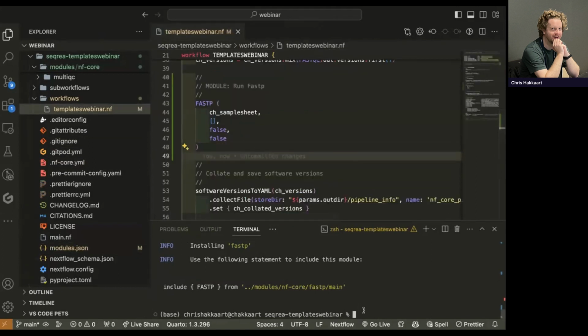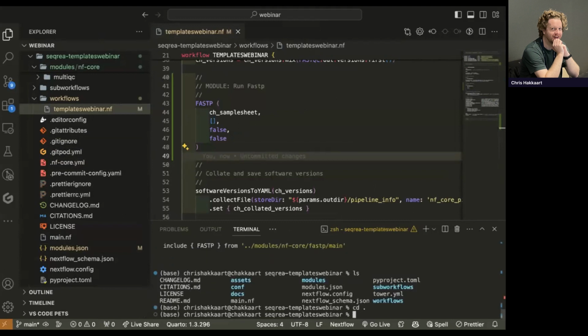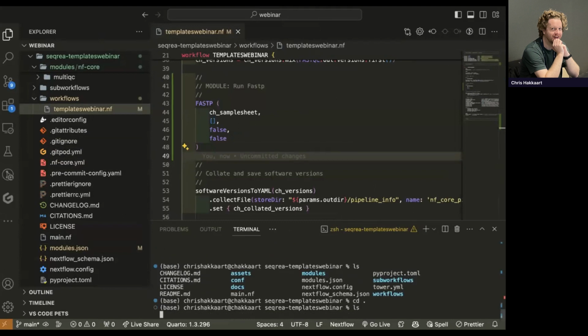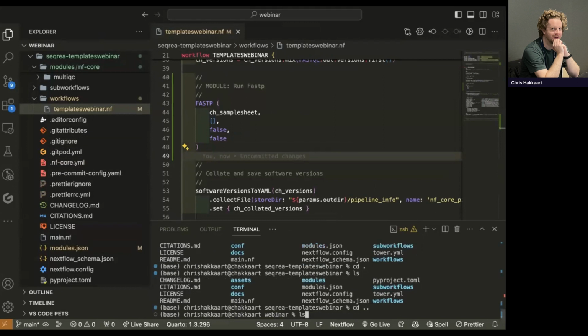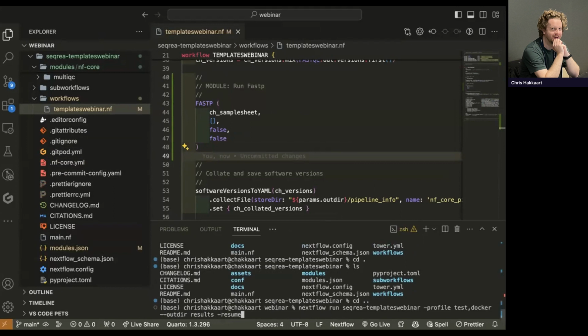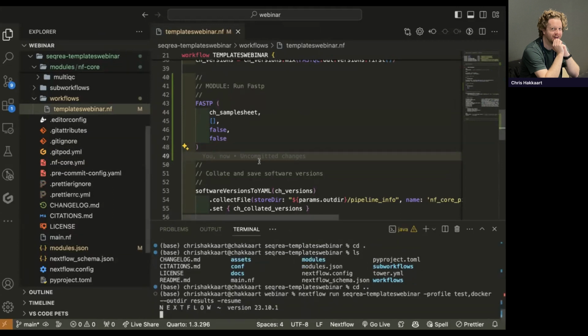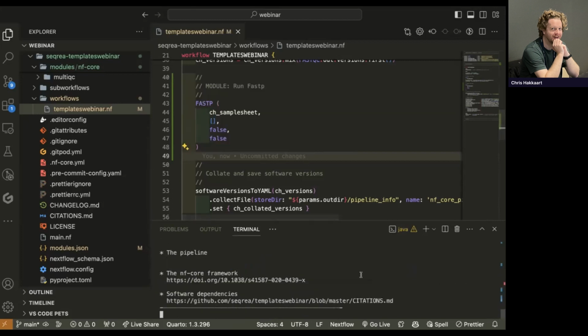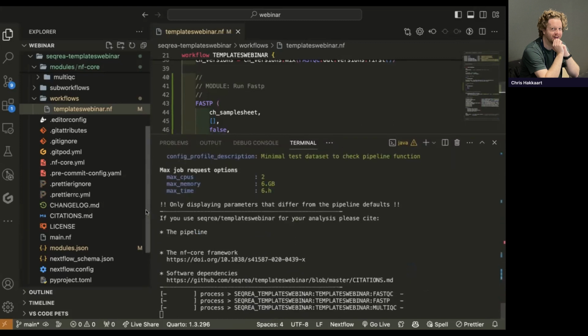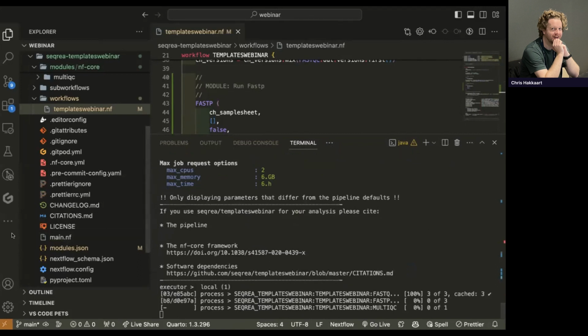So I'm just going to save that. I'm going to move back one repo, and I'm just going to try and execute this pipeline again. Hopefully it will be a little bit smoother. And we're just going to hit resume. We're trying to speed that up a little bit as well. So you can see here that this is launching. We now have this fastp module being incorporated into the pipeline as well. Okay, so that's started to run, which is great news.